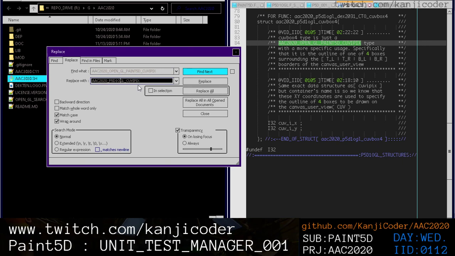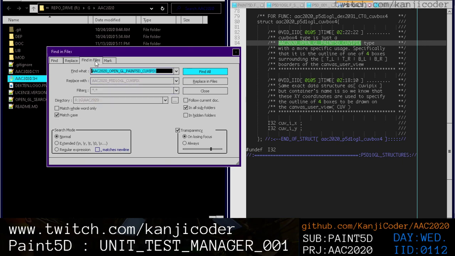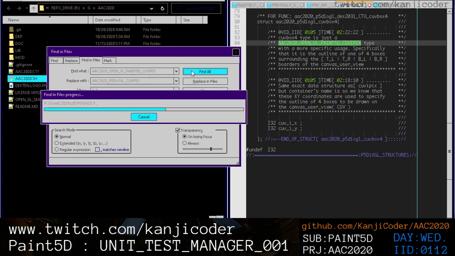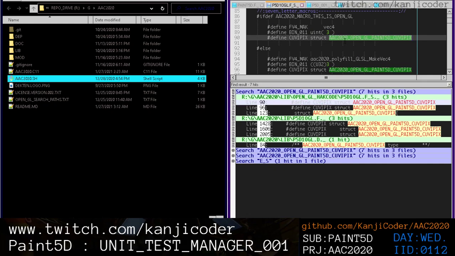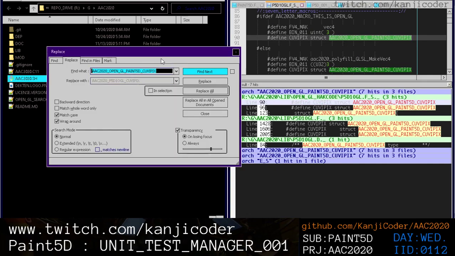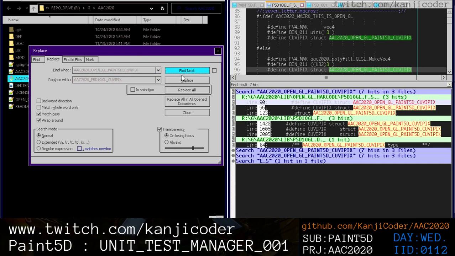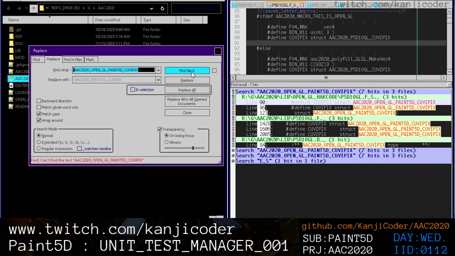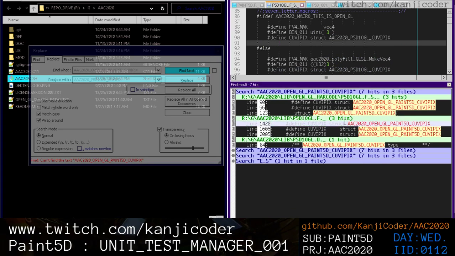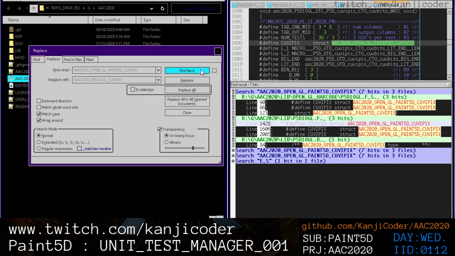So P5D1OGL, and find in files. So we want to find all, and you know what? I want to do this manually because I'm kind of paranoid. So I'm gonna take this, and we're just gonna start replacing. So we've actually changed, here in the shader code, the fragment shader code, that's where the struct was actually defined. And then over here we have three more hits, so let's go over in here and same thing, let's replace things.